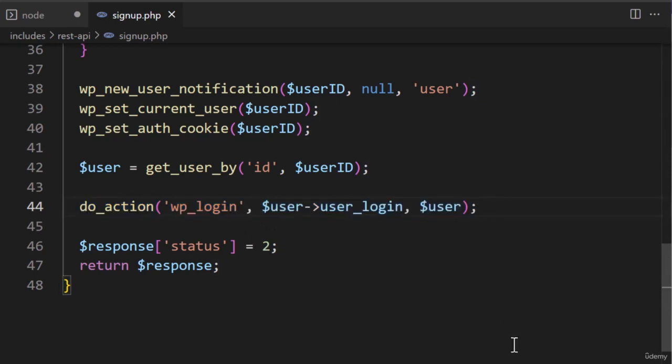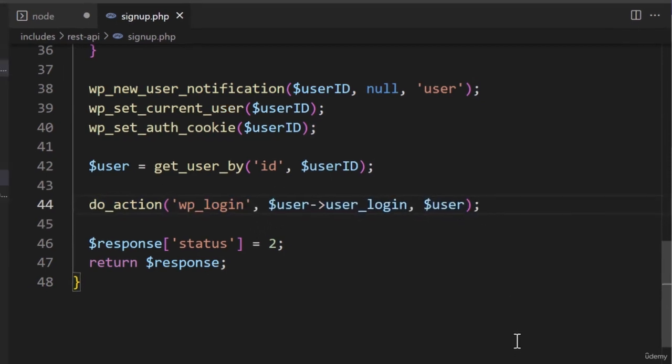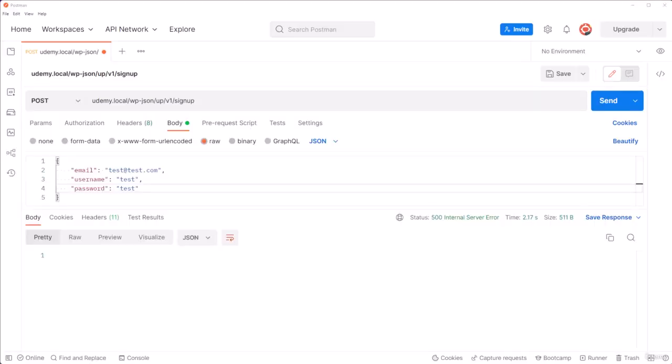Let's try testing our endpoint with the Postman application. I'm going to initiate the request one more time. The user I've created should not exist within the system. Our endpoint should be able to create the first user without a problem. After a few moments, the status property has been set to 2.